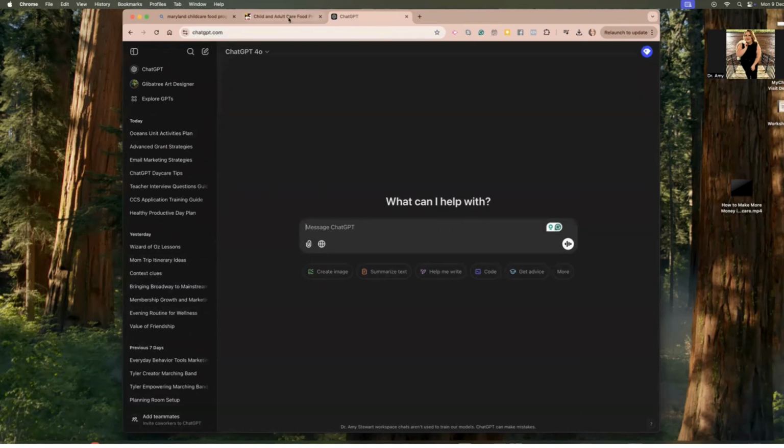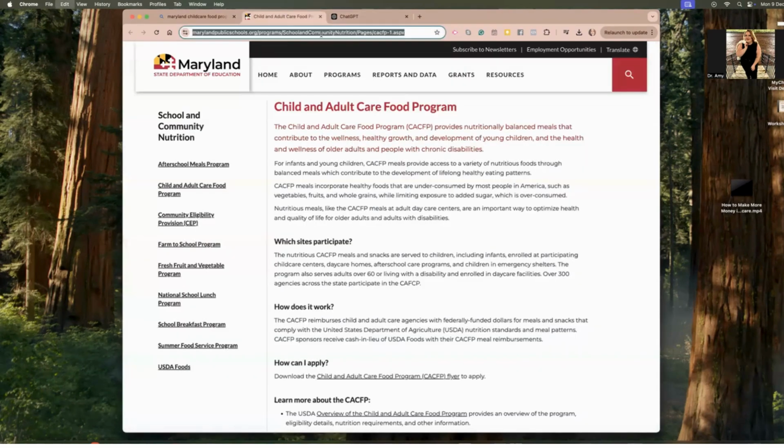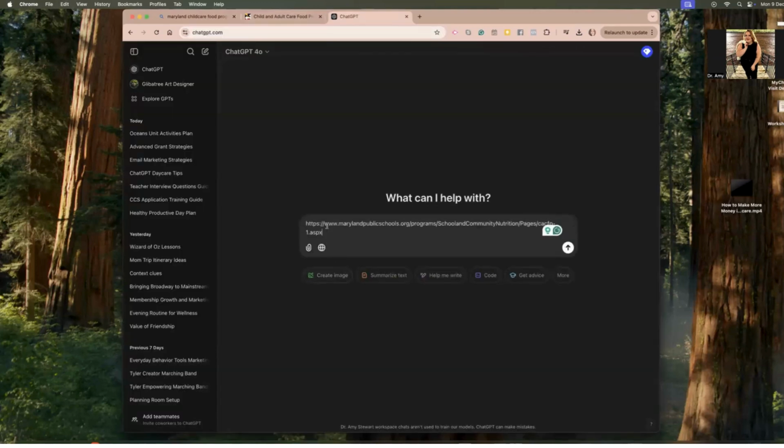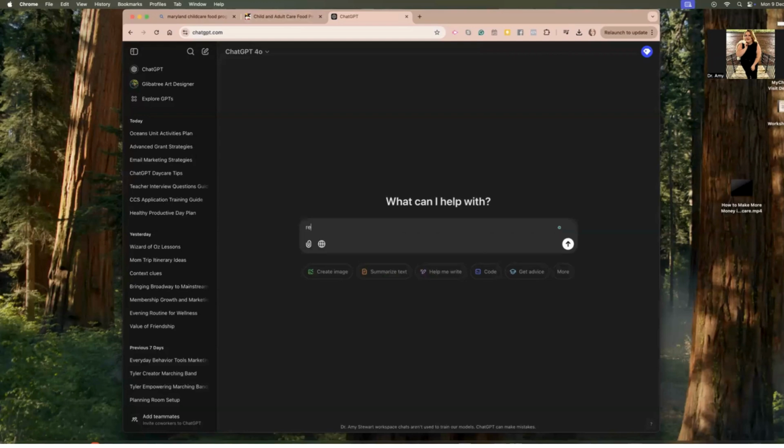So essentially what we're going to do is go over here and copy this website. ChatGPT really has grown so much since I started using it. And what I'm going to do is ask it to, you really are going to be kind of talking to it like a person: review the information for a child care center food program menu.